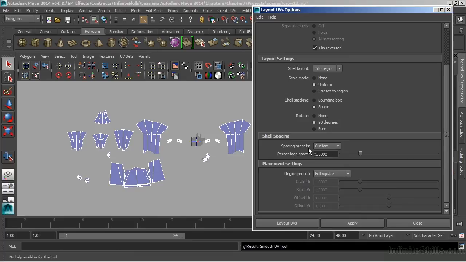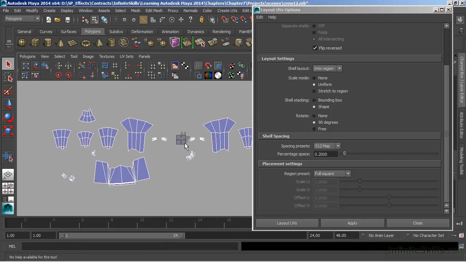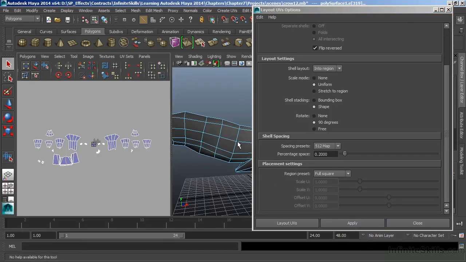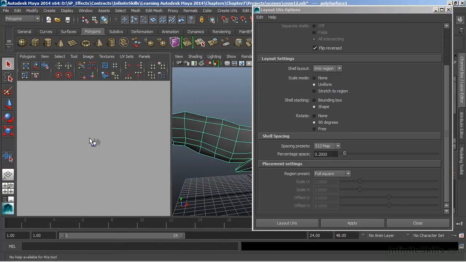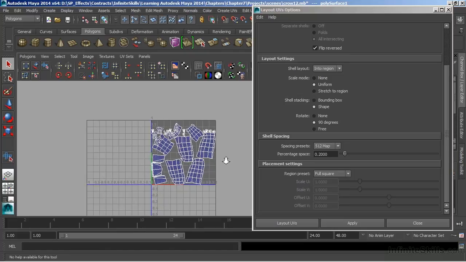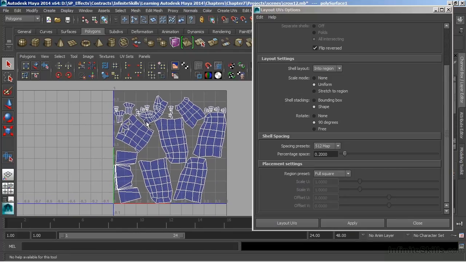Down below, we have our spacing presets. By default, this is set to 512, and we have a percentage of space of 0.2. What this controls is the spacing between each of our UV shells. I'm going to leave it at 0.2, and we'll hit apply. And we didn't get anything there because we've got to get out of component mode. We'll just switch back to object mode. Let's hit apply. And then let's go back and take a look.